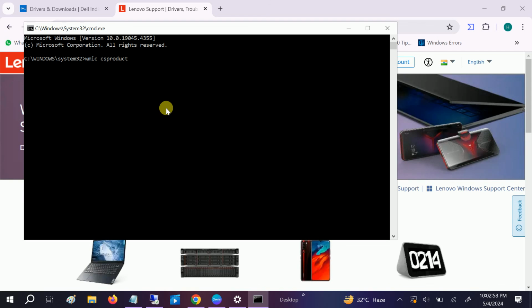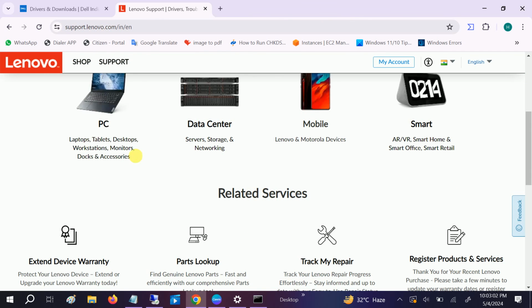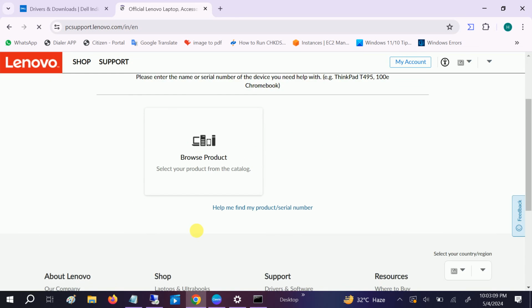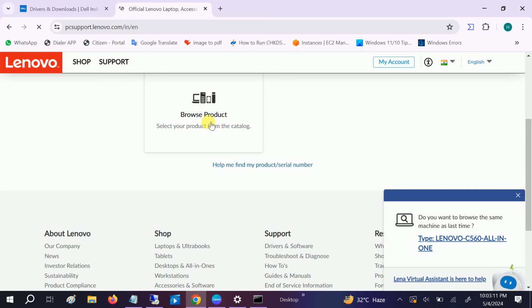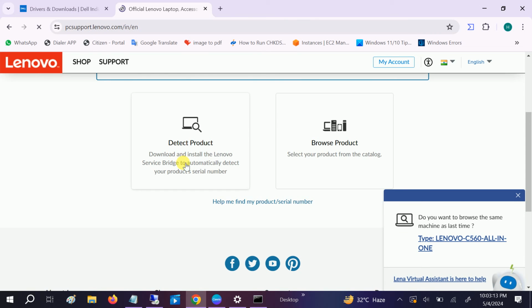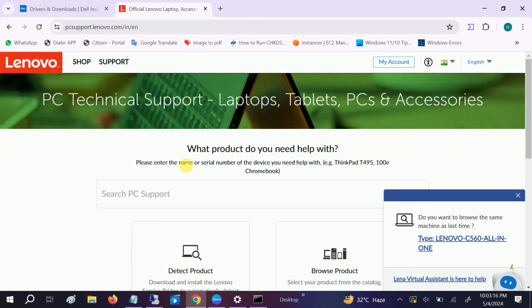And hit enter. Once you hit enter, you will get the serial number. Then you need to simply paste it here, like here, and simply look for the driver and install the manufacturer driver from there, and it will fix the issue.